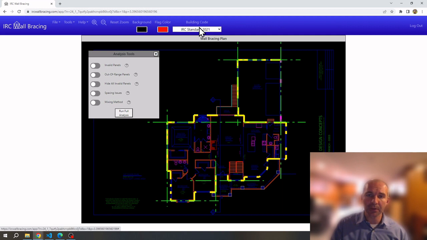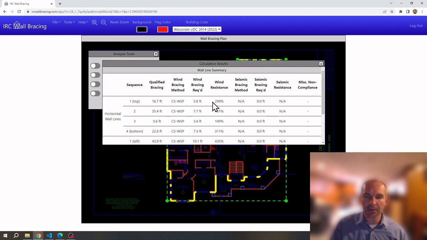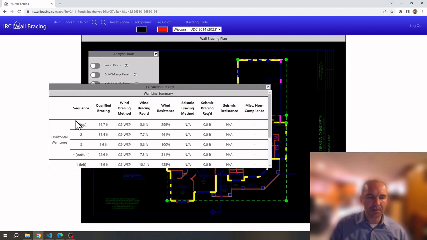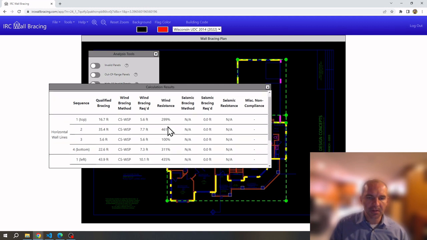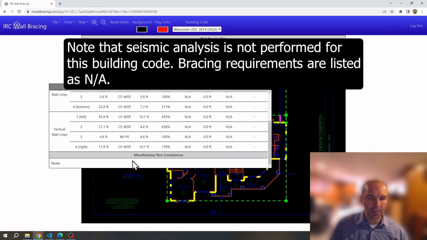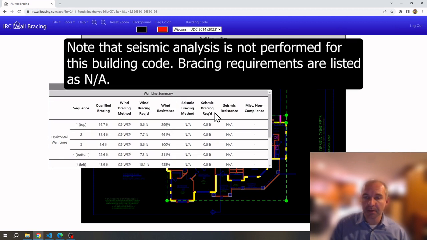Let's see what the other building code produces. If I run full analysis, the first thing to note is that these boxes will wrap in tighter to their boundaries. See? And if we take a look at the results, we have wind resistance, everything is 100% or greater, and there are no miscellaneous non-compliances. So this wall bracing plan is code compliant.